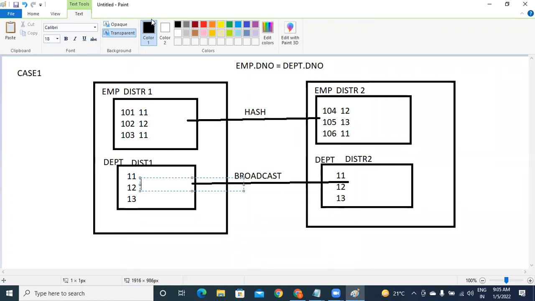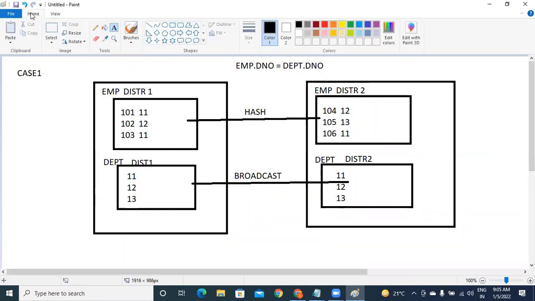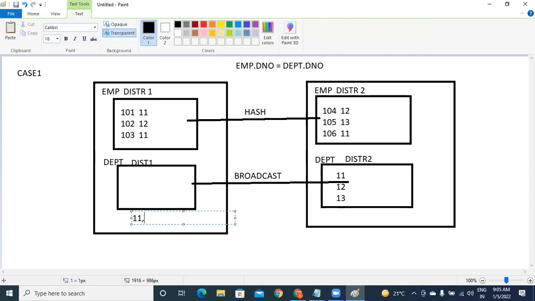For example, I am changing the case. If my data is like this, suppose in the first, here I am not using broadcast, only departments 11 and 14 are available here. Here departments 12 and 13 are available.